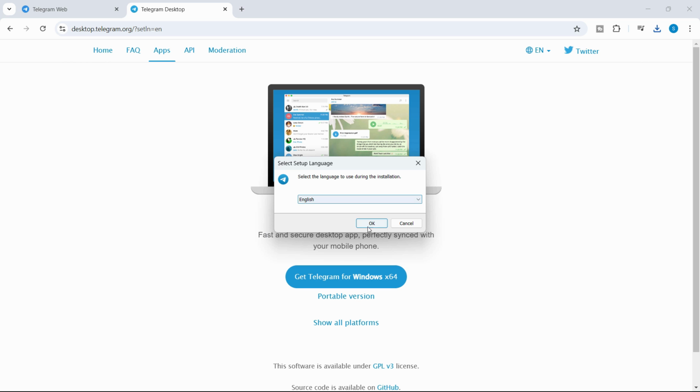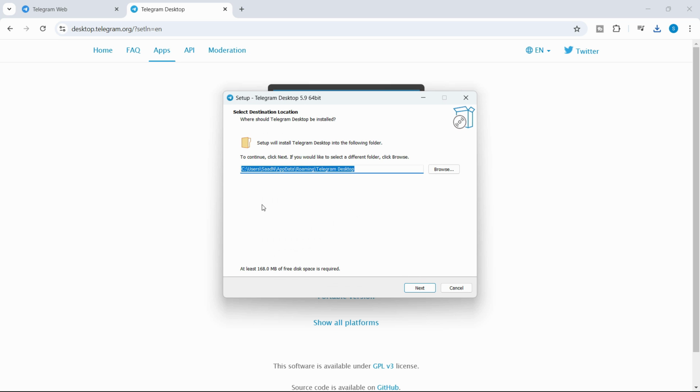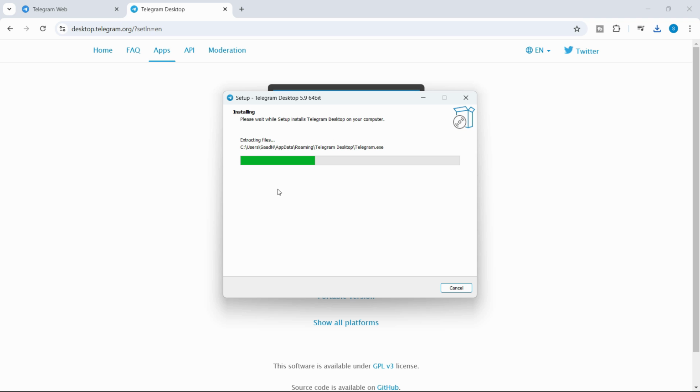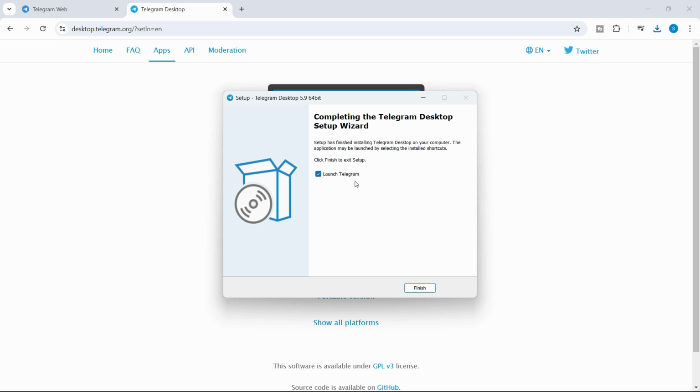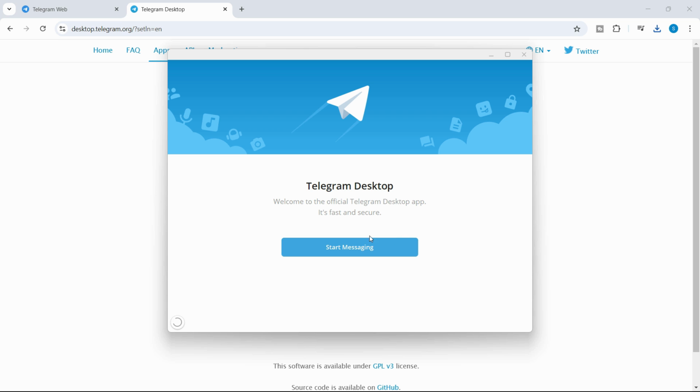And it will be a very simple installation. So let's select the language. In my case, I'll select English, click OK. And choose the location. I'll keep it as default. Click next. And click next here. If you want to create a desktop shortcut for your convenience, you can create that as well. I'll prefer to create this. Click next and finally install. It will take a couple of minutes depending on your internet speed. And after that, you can just launch that. Let's click on launch and there we go, guys.